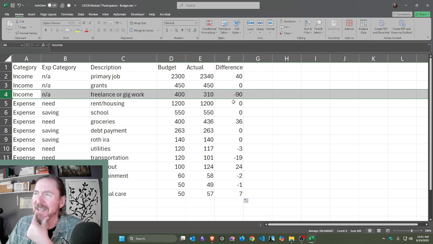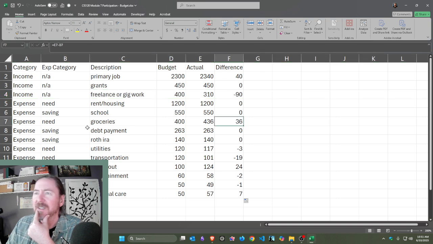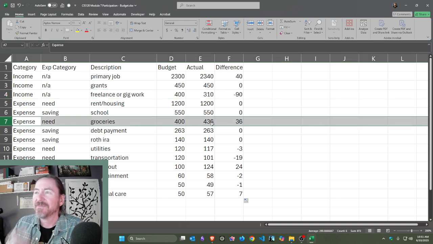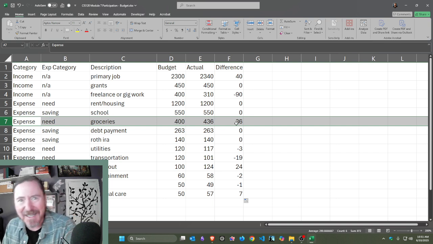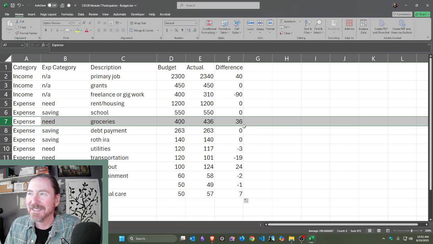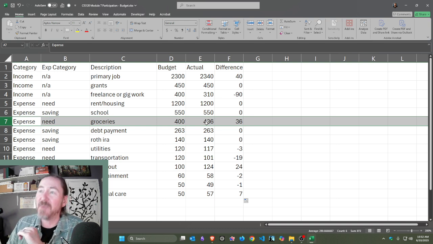However, this is kind of weird here. Let's go to this one. This groceries. I actually spent $436 even though I budgeted $400. Well, this is showing as a positive 36. And really it should be a negative because I spent more than I budgeted. So this is our first anomaly that we need to deal with.